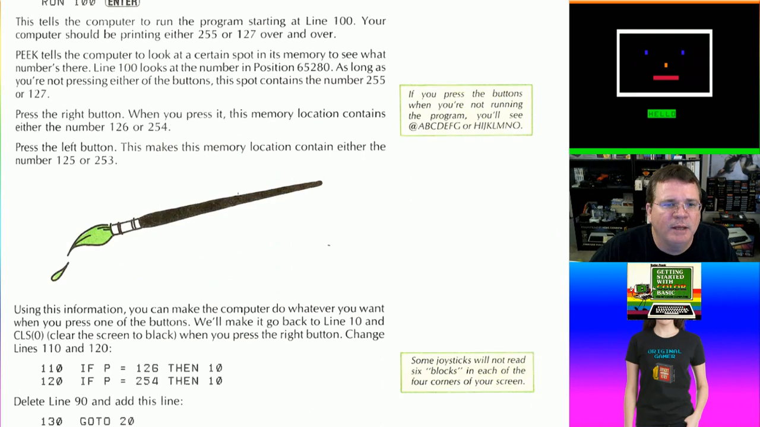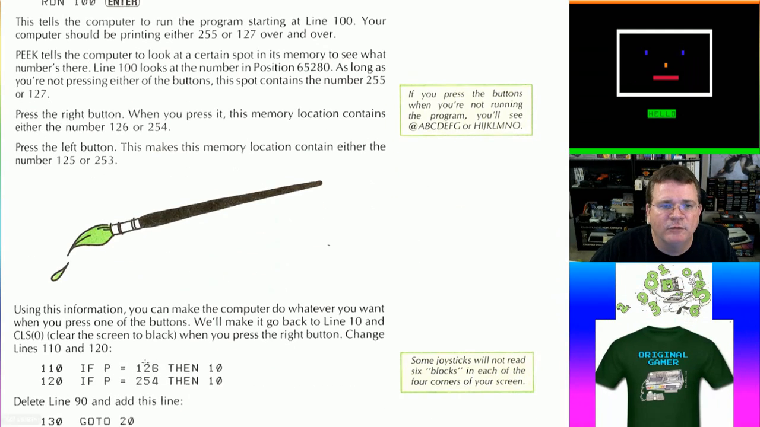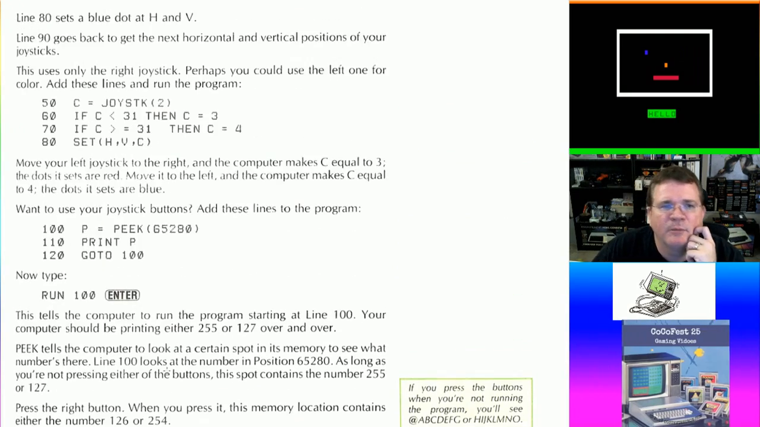But there's information here that basically will tell you if you press the button. So if you get a 126 or a 254, that means you've pressed a button.